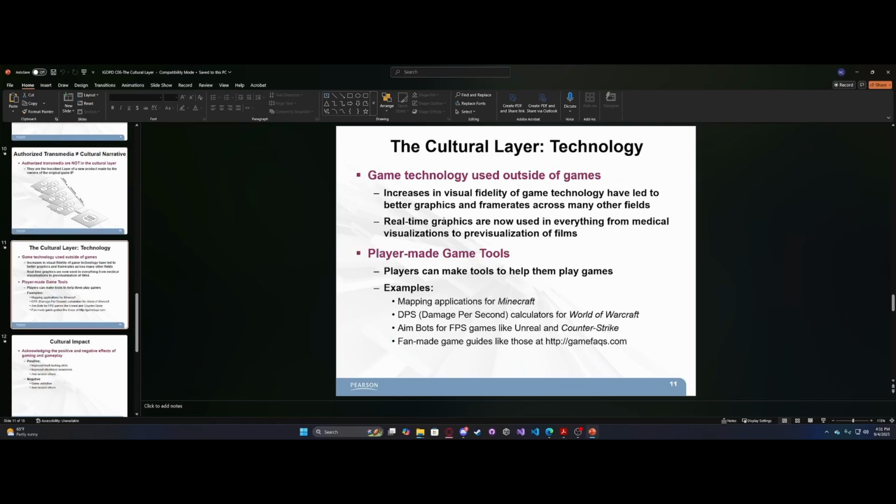And then our final element in the cultural layer is technology. So game technology, this includes the game technology that is used outside of games. And increases in visual fidelity of game technology have led to better graphics and frame rates across many other fields. Real-time graphics are now used in everything from medical visualizations to pre-visualization of films.